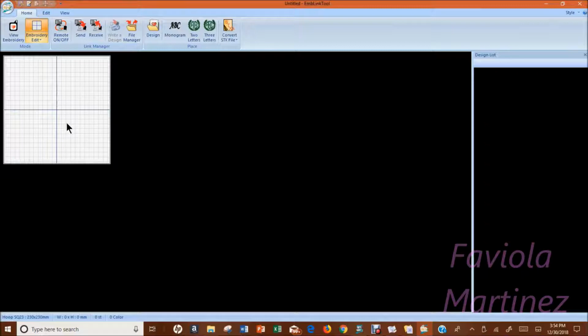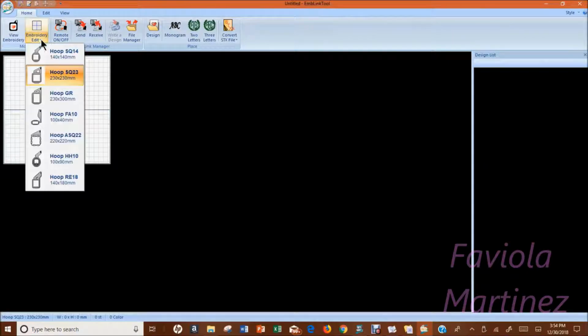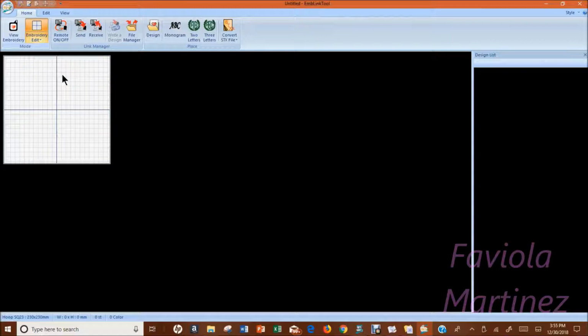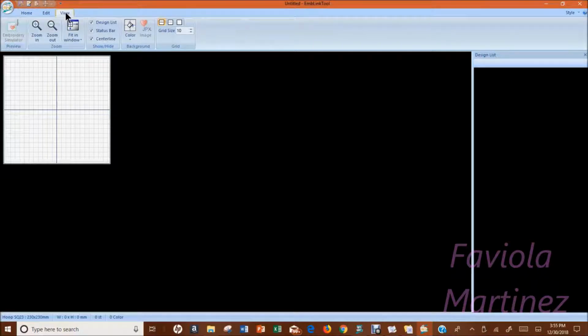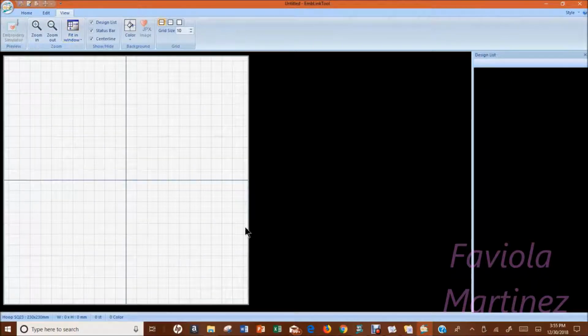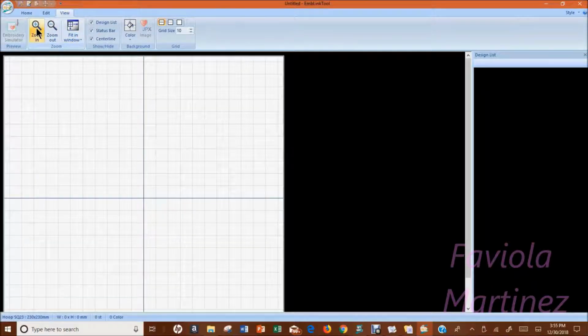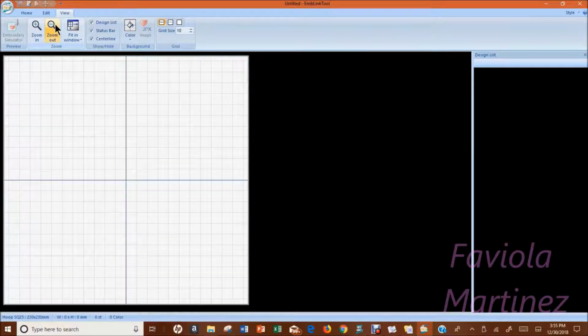Okay, so right now you look at this, and my hoop is going to be selected here under this first section of embroidery edit. If I click the down arrow, I can choose what hoop size I want to work in. And let's just say for now I like hoop square 23. But it's teeny weeny, so select your view button. If I want to just have it fit big in the window, I can easily hit the fit in window button, and there you have it. Or I can manually click in, or zoom out to get the view that I want. Now remember that whenever you're working with designs, you can also just zoom in and zoom out as you need to as you're working on a project.